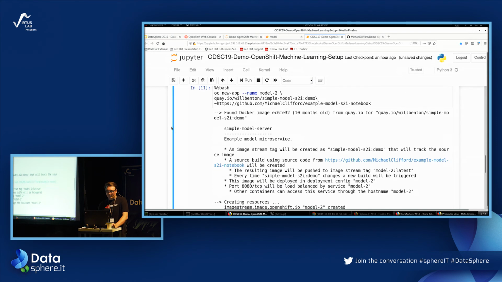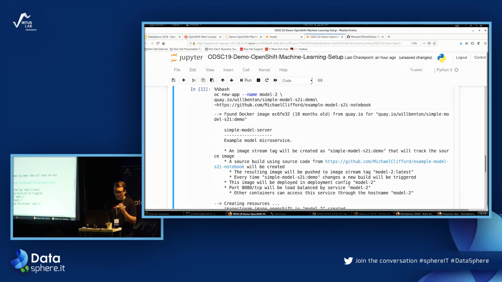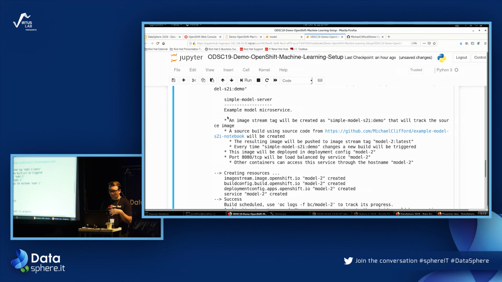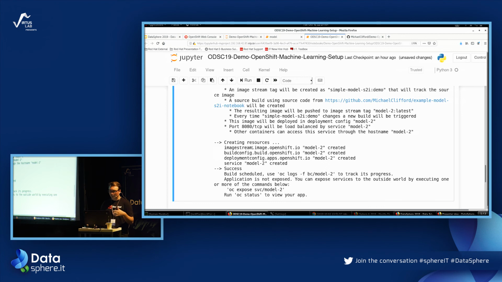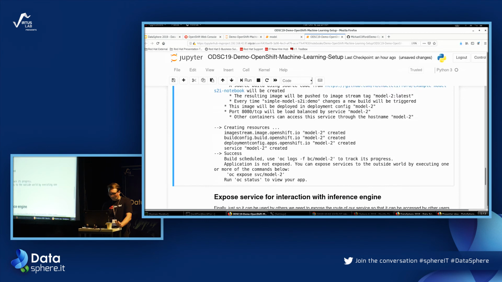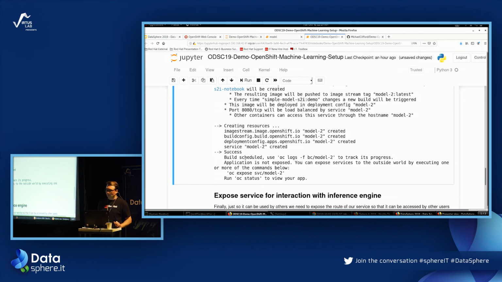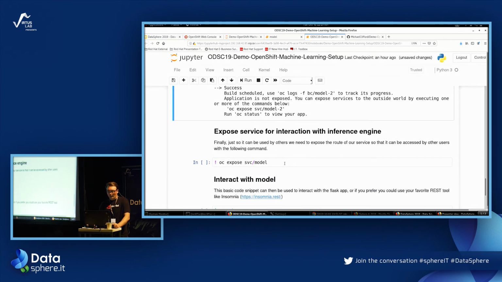Great. So yeah, it found the image, it's pulling it down, going to build it, and creates all the resources for us that would be needed. So the image stream, build configurations, everything to deploy the model. The only thing that it doesn't do for us is actually expose the service route, but it gives you a warning to do that, so it's quite straightforward. We can just do that here.